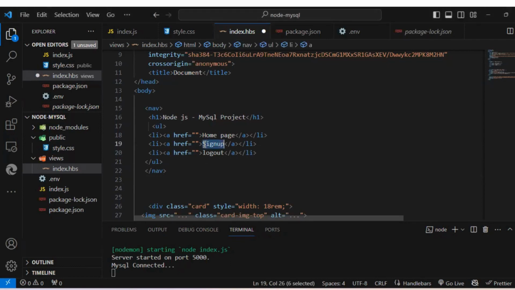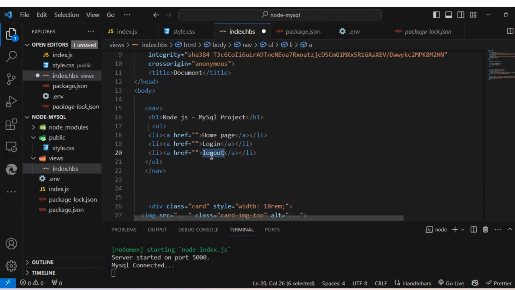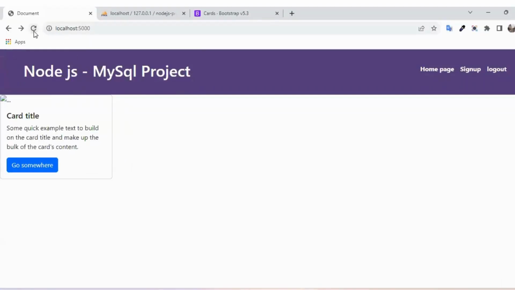Actually, I want it like this. This one I want it to be login, and this one register. And let's refresh. Now all set.